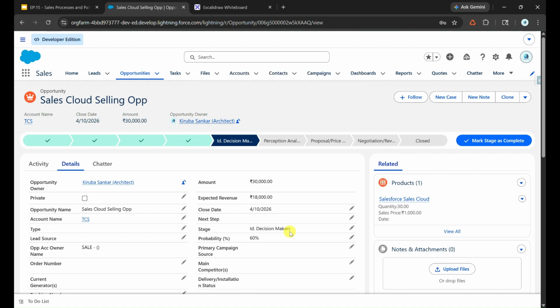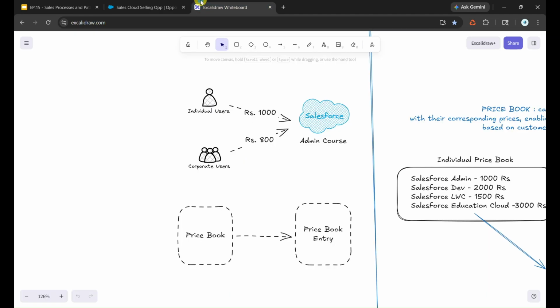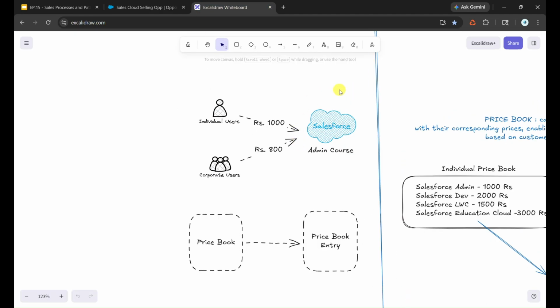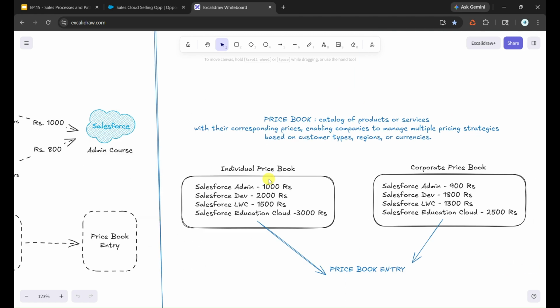So you take any business, not all the types of deal will be following the same stage or processes, right? So the stage can be varying based on the different deals. So in order to understand this, let's take up a scenario. Let's say you are selling Salesforce courses and you're having two different types of audiences or customers. One is the individual users and the other is corporate users. Now the opportunity created for these different types of customers will not be the same, right?